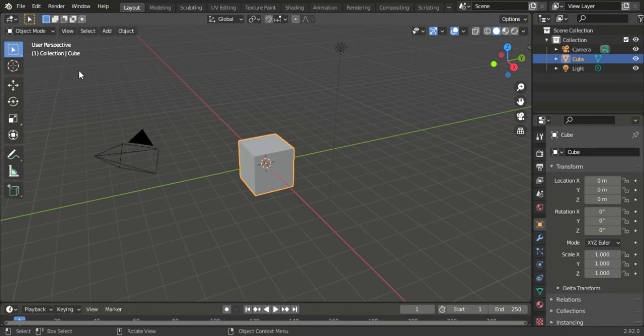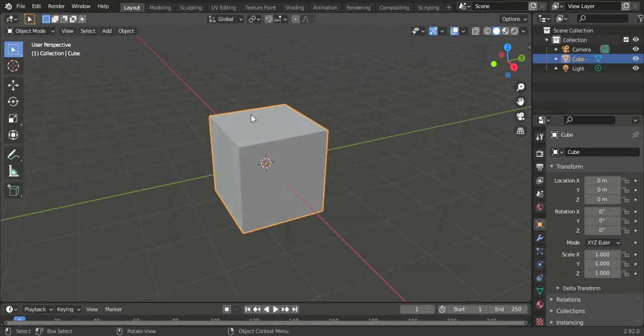Today, my mom's gonna be learning Blender. This is a modeling program. You ready? We're gonna be making a sphere. I'm gonna teach you how to make a sphere.